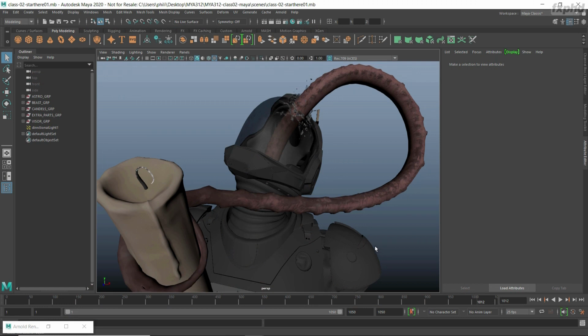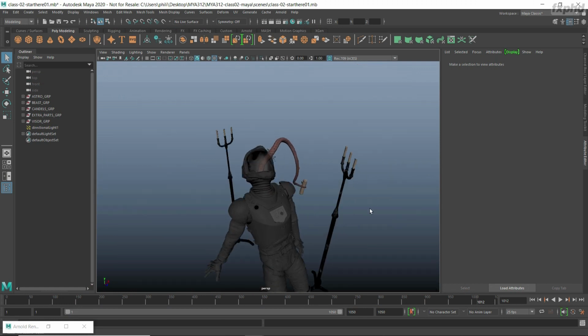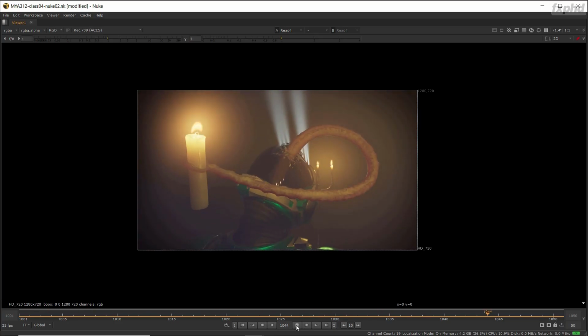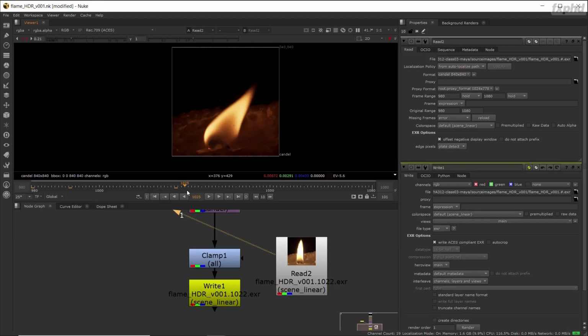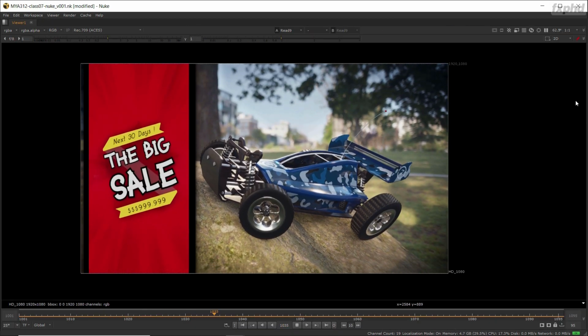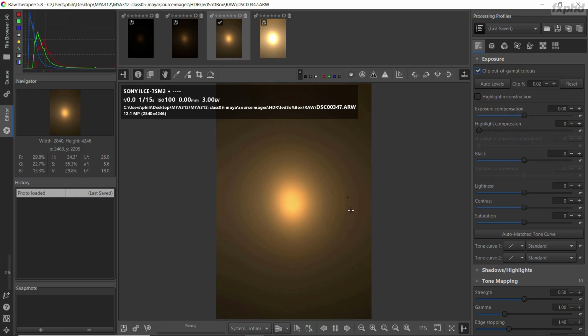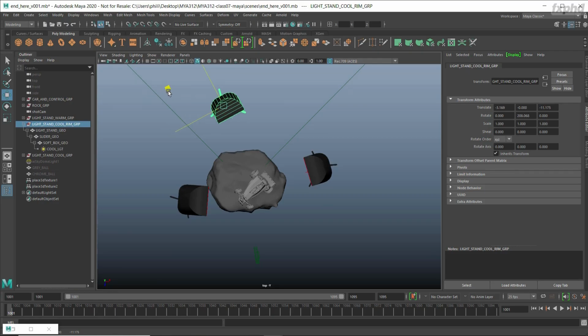The course is broken down into three projects over 10 classes. CG creature portrait lighting with real burning wax candles as live action HDRIs. Beauty lighting for CG product shots using real world light sources and light rigs for realism.